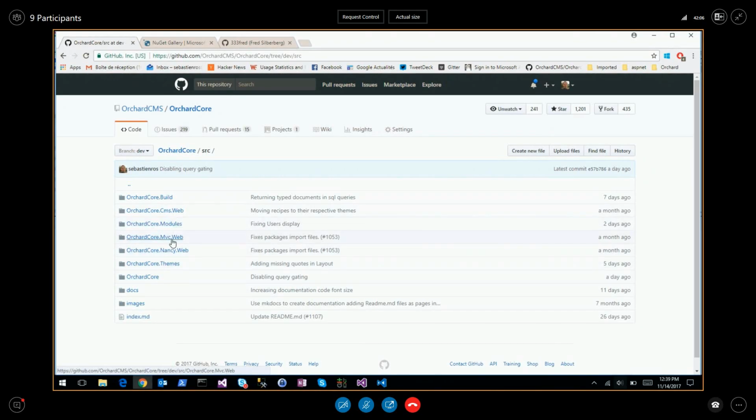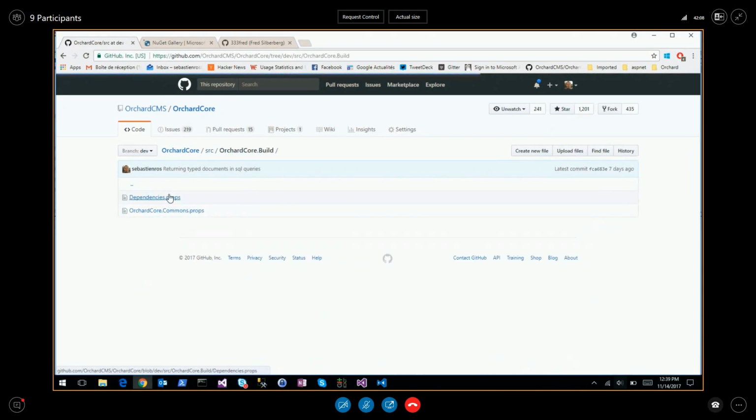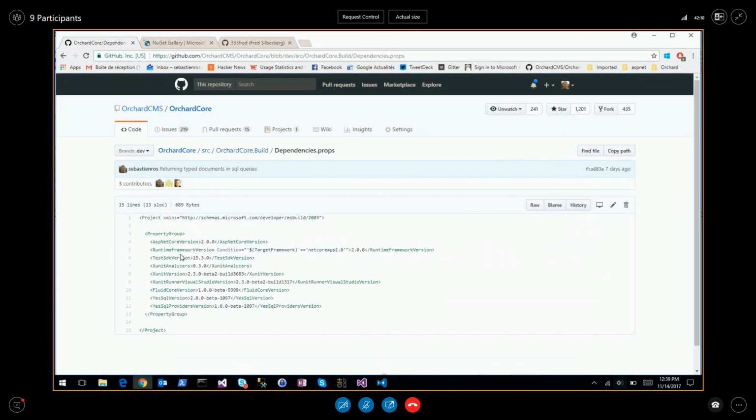So in src/build, we have a file where we put our dependencies.props, and you see ASP.NET Core version 2.0.0. Whenever we want to reference something from ASP.NET Core, we use this variable, $(AspNetCoreVersion), so we can change it in one place. But now, because they have mixed versions, we are broken because we can't change that. If we change that, we break either the .1 or the .0.